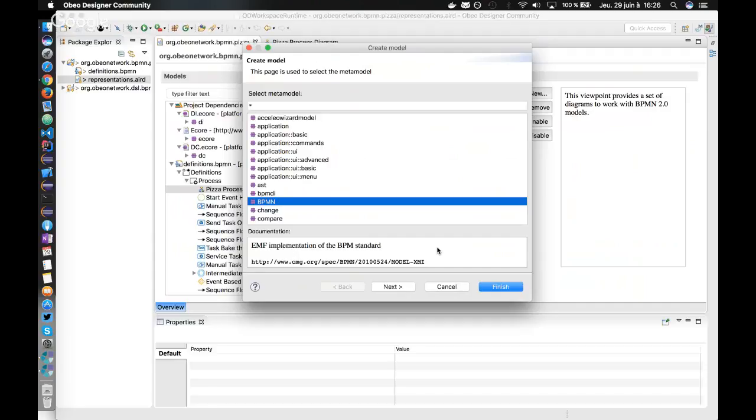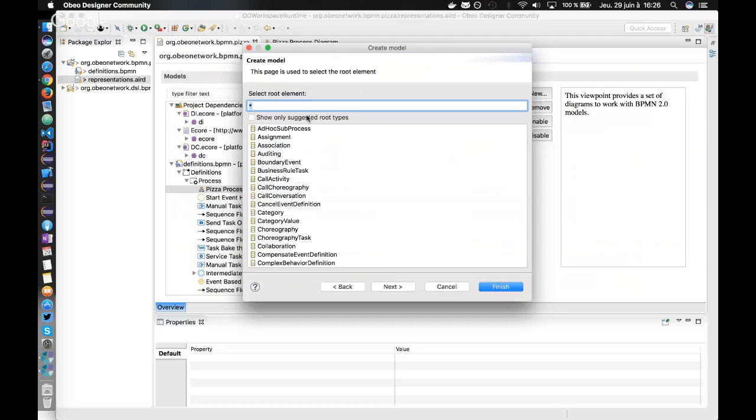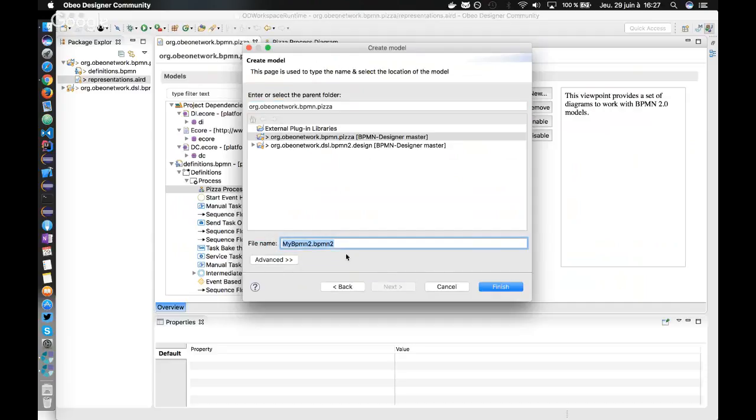On the first page, you have to select which kind of model you want to create. So here we select the BPMN one. On the second page, we provide the possible root for your metamodel. For the BPMN model, its definitions. And finally, the last page allows you to set the file name and define where you want to create your model.